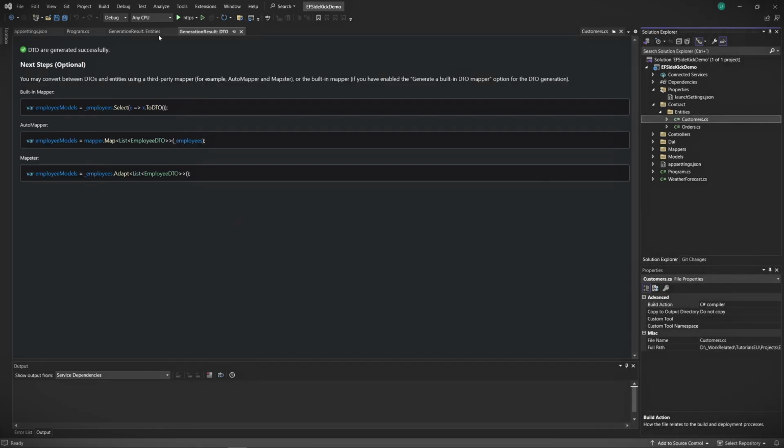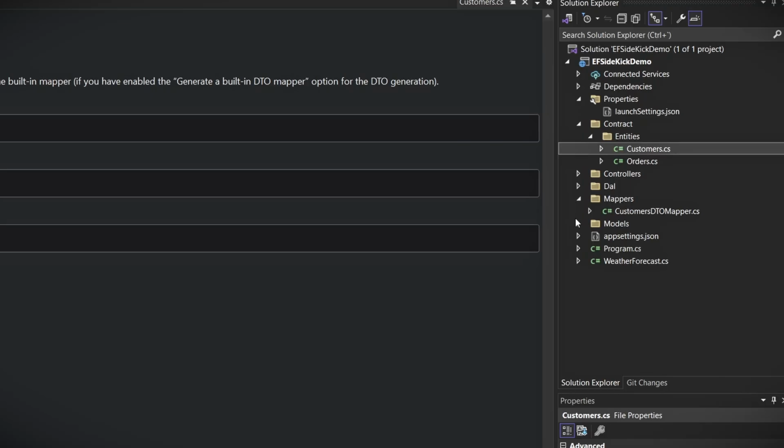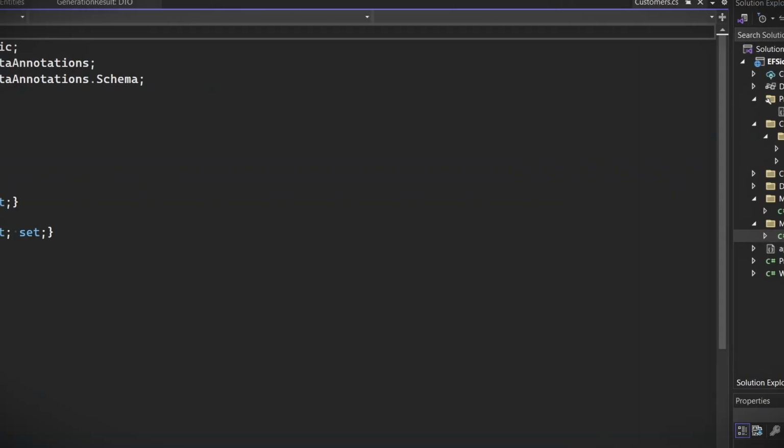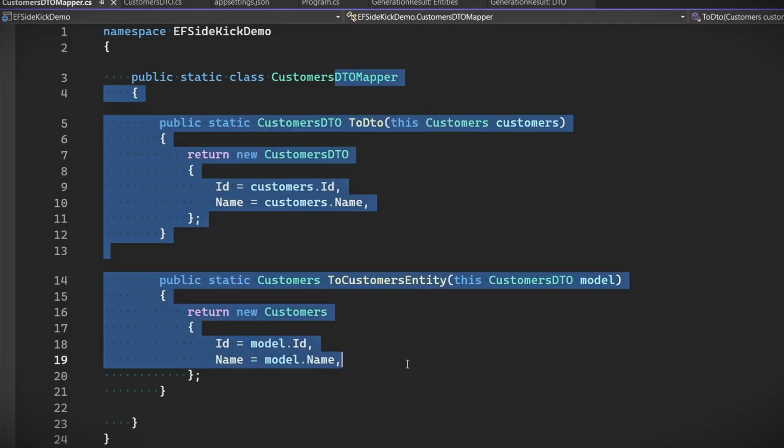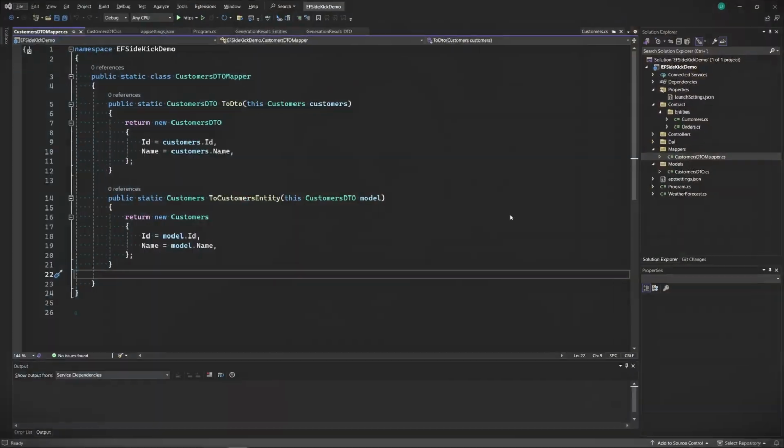We get the next steps again. In this case, these are not required, but you can go ahead and implement them if you see fit. As you can see, we have successfully built a customer mapper and a customer DTO with just a few button presses. Pretty neat. Next, we want an API for our project. Specifically, we want to build the necessary scaffolding for it. Luckily, with Entity Framework Core Sidekick, we can do this pretty quickly as well.